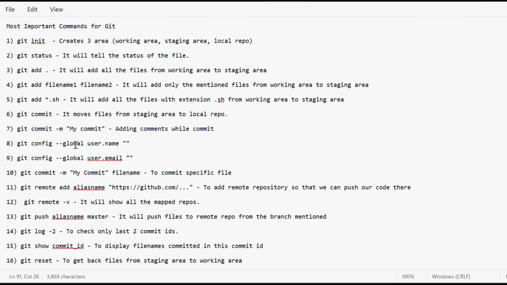So git config --global user.name. Whenever we are mapping the remote repository, we have to give the credentials so that whenever we are pushing the code and pulling it, using these credentials only, the work can be done. So for that, we require name and email. If we have to commit a specific file, then we have to follow this command.